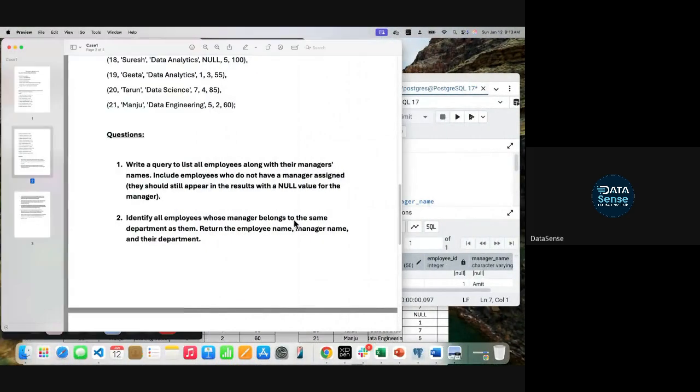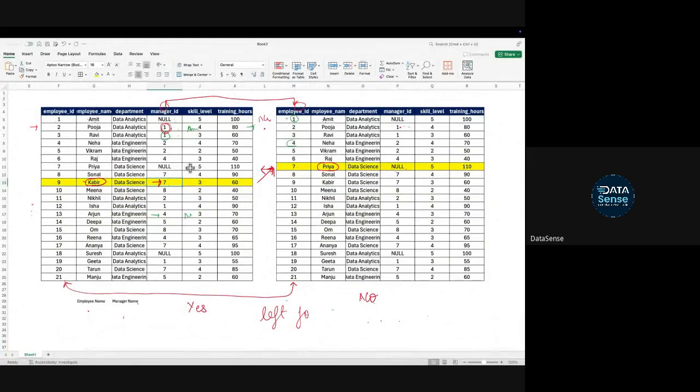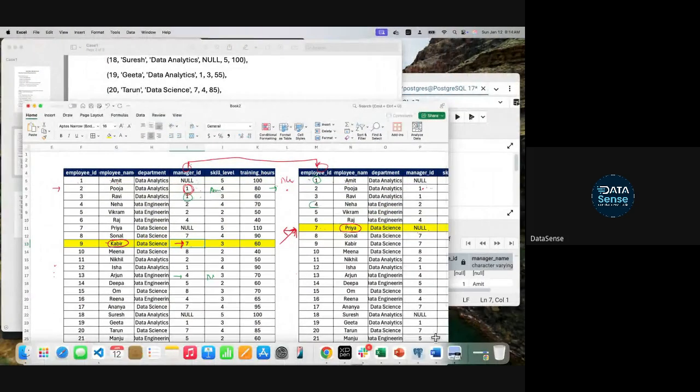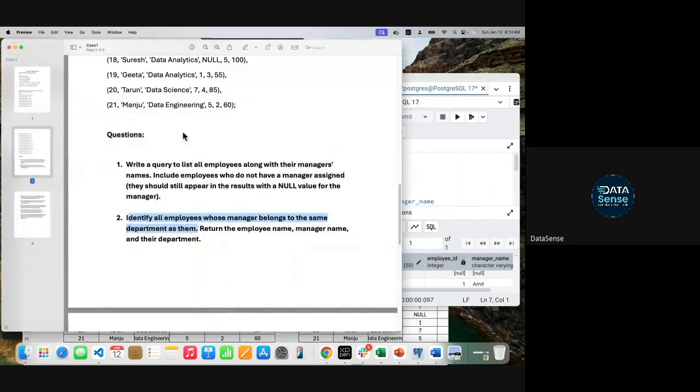So let's start discussing this question. It says identify all the employees whose manager belongs to the same department as them. So what is happening? Let's see the data. Suppose we have this data that we created here. What do we want? We want the department of the employee and the department of the manager, correct? We want these two things. If we can get them, then we can get the results, right?